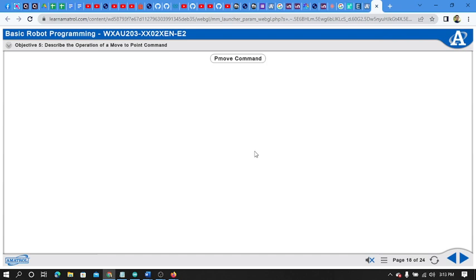So, describe the operation of a robot program. So describe the operation of the program commands grasp and release.